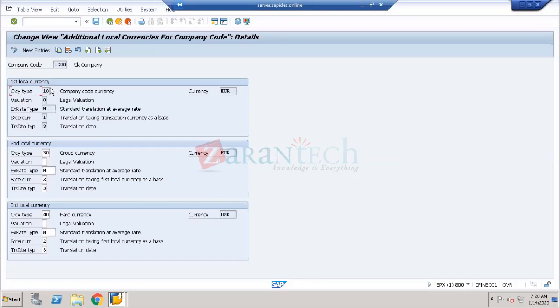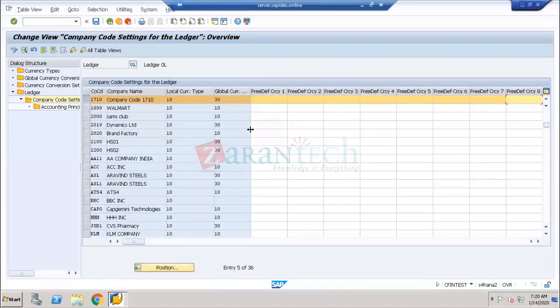So because it is always defaulted with your local currency, which is called the company code currency. Now in SAP S4HANA, these are the two. In SAP ECC, these are the two additional currencies. But when you come to SAP S4HANA, we have 8 freely defined additional currencies. You can see freely defined currency 1, 2, up to freely defined currency 8.